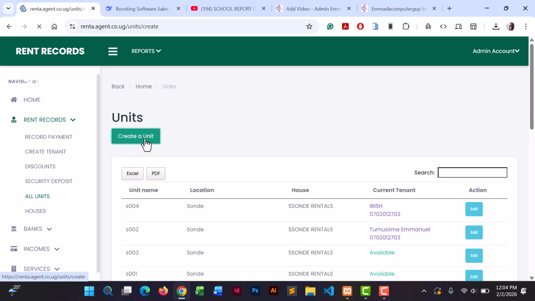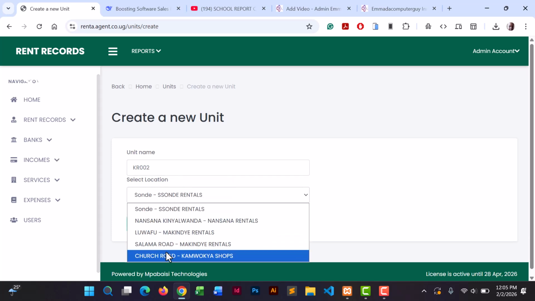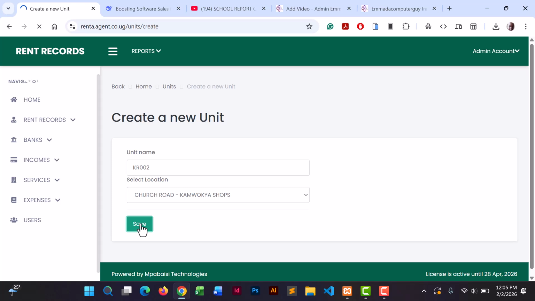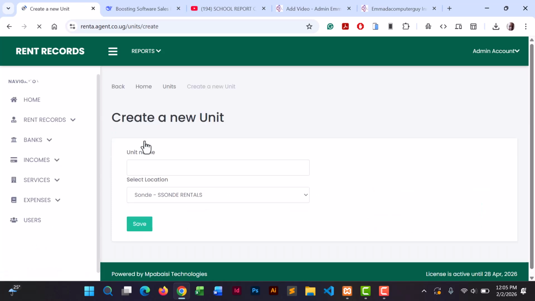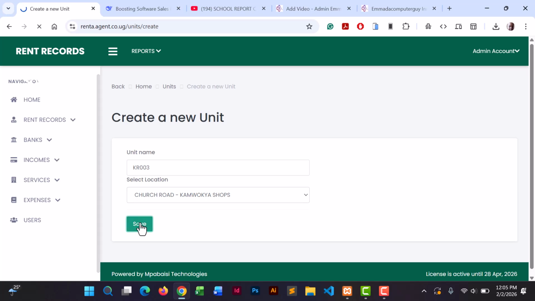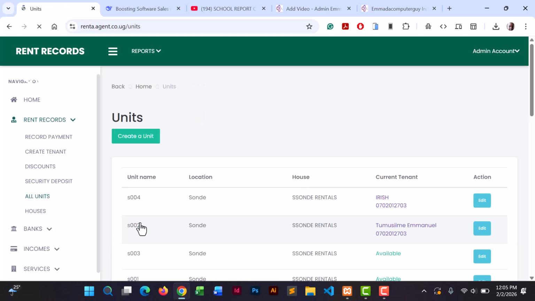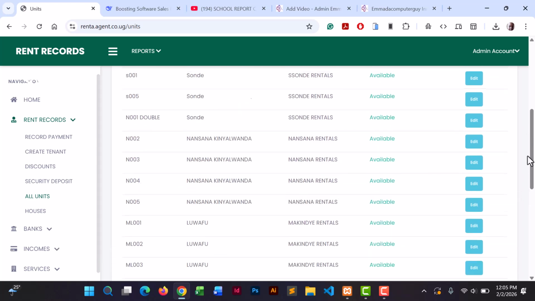Again, I add another one. Let me say Kamocha Road 002. Then I choose Church Road. Then again, I'm assuming there are 3. I say Kamocha Road 003. You choose how many you have. So those are so far the units I have, those shops I have around there.